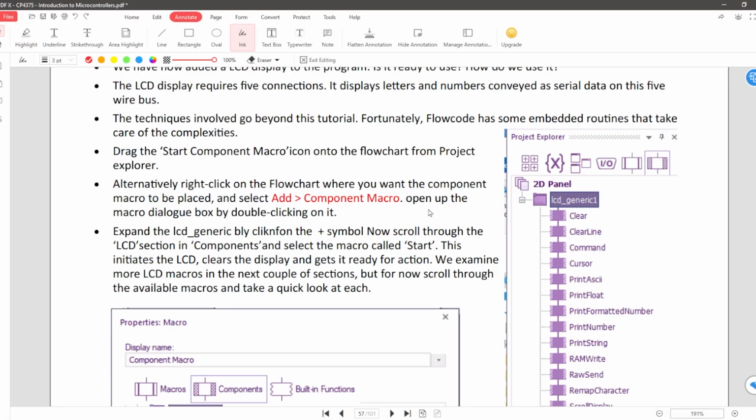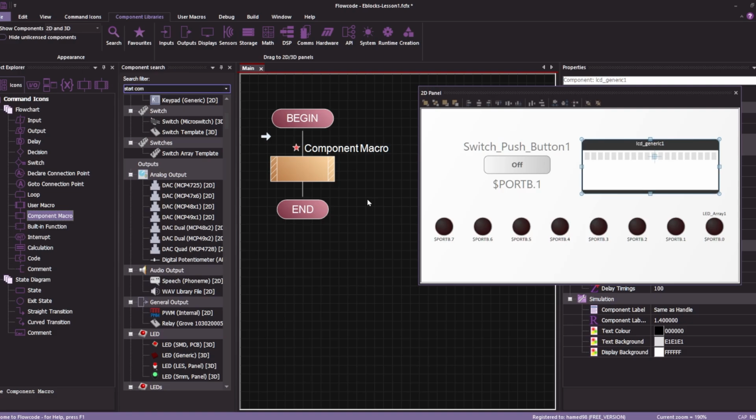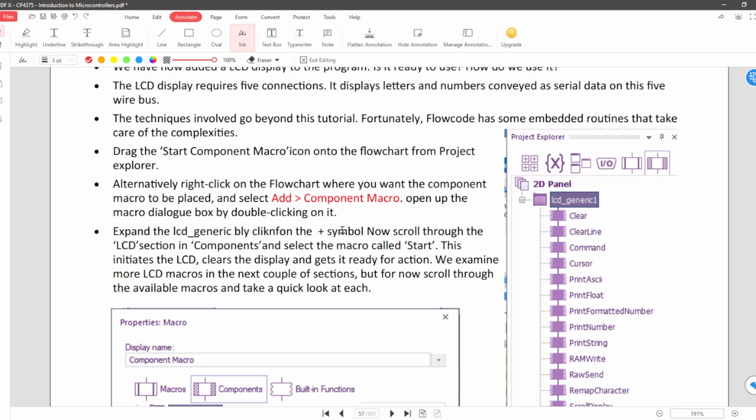Open up the macro dialog box by double clicking on it. Okay. Expand the LCD generic below. Click on the font. What does that say? Expand the generic by clicking on the... that's a funny typo. All right, so expand the LCD generic by clicking on the plus symbol. Now scroll through the LCD section in components and select the macro called Start.